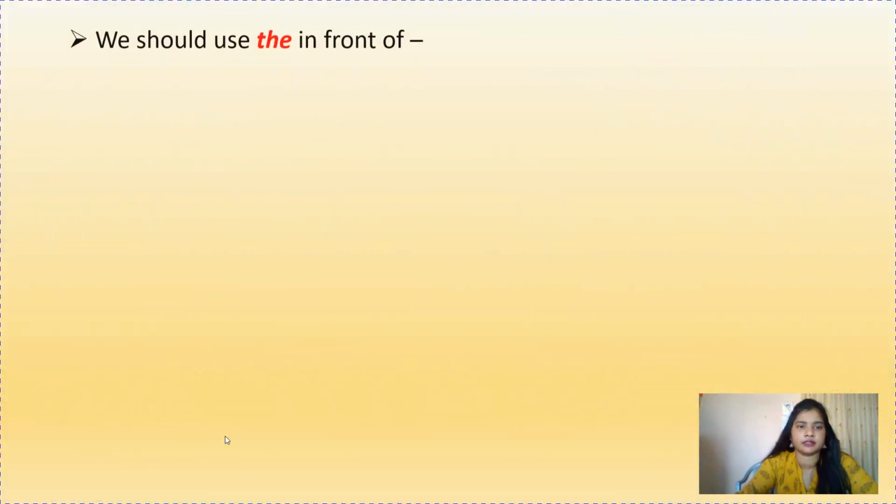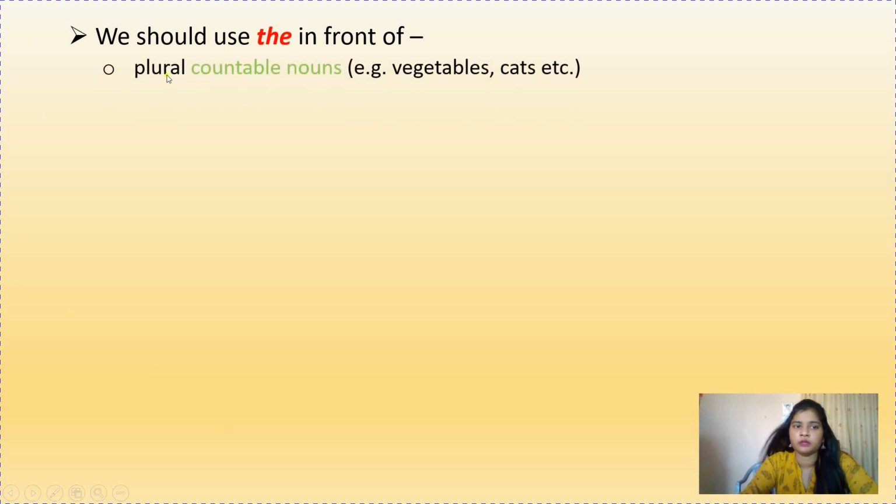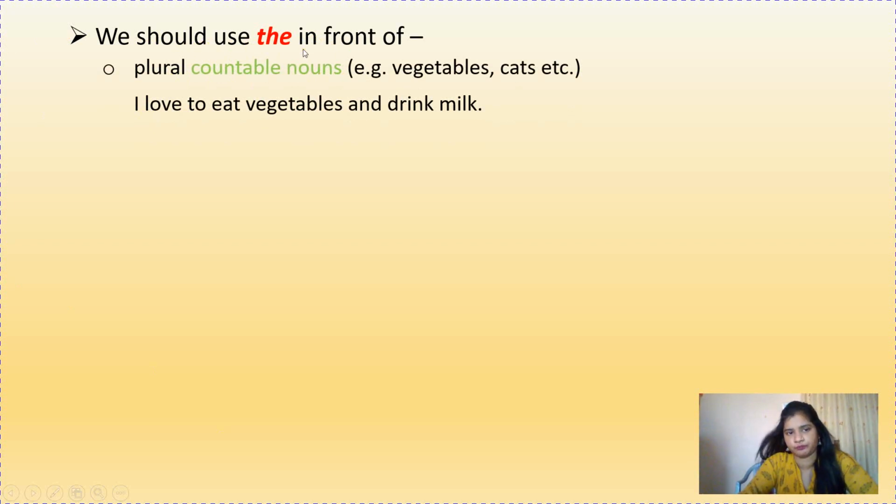What's given in another slide? Some more rules are there, children. We should not use the in front of plural countable nouns like vegetables, cats, etc. Like, I love to eat vegetables and drink milk. Cats, clouds. Here we should not use the.